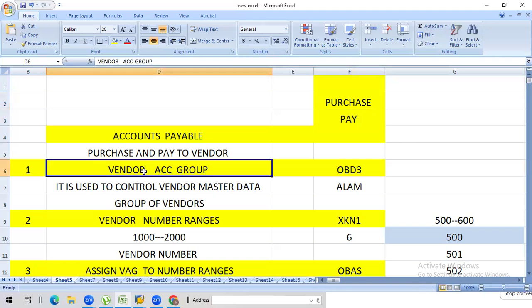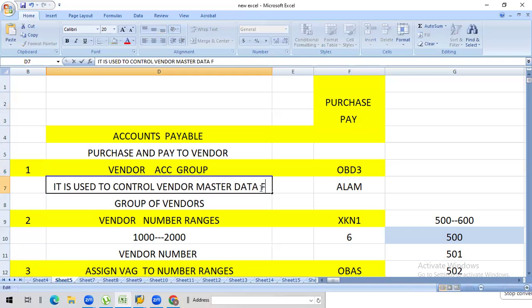That is vendor account group. What is the use of vendor group? Vendor group is used to control vendor master data or vendor master data fields.